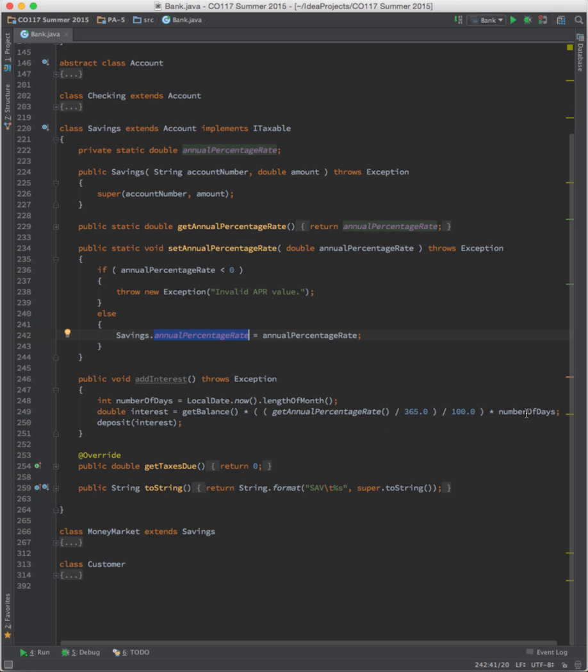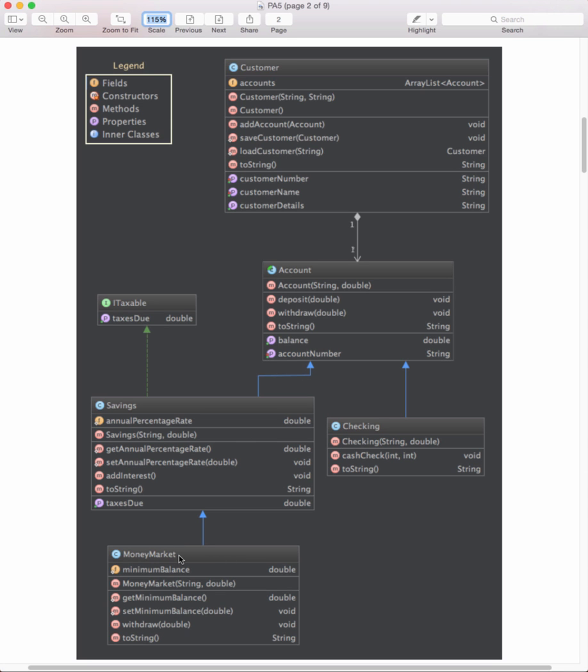Then it multiplies that by the number of days in the month to get the monthly interest percentage, multiplies that by the balance to determine how much interest you've earned for the month, and then deposits that amount of interest into the bank account. So that's basically the savings account. The money market account is a special type of savings account, so it extends savings. So let's take a look at this money market account here.